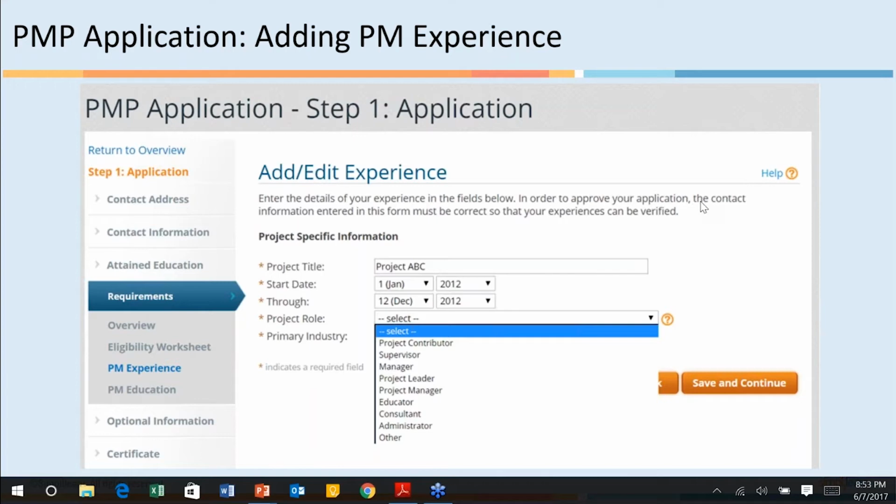So after, there are some few details here on the left side. You can see the step 1 application, and there are contact address, contact information, attended education.